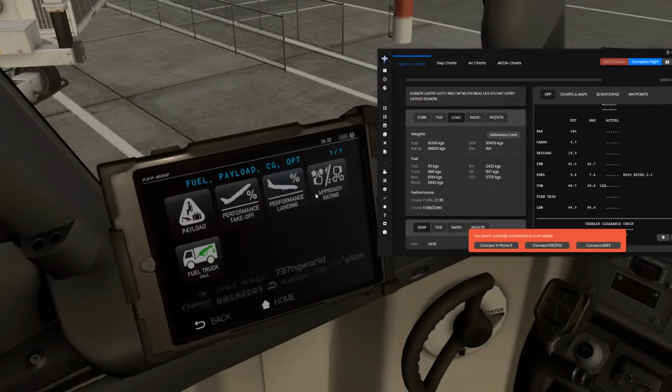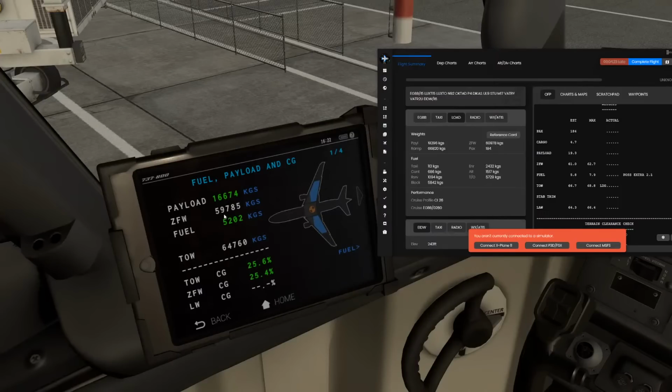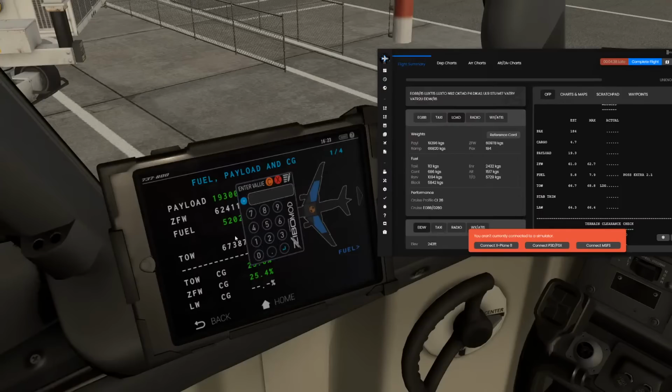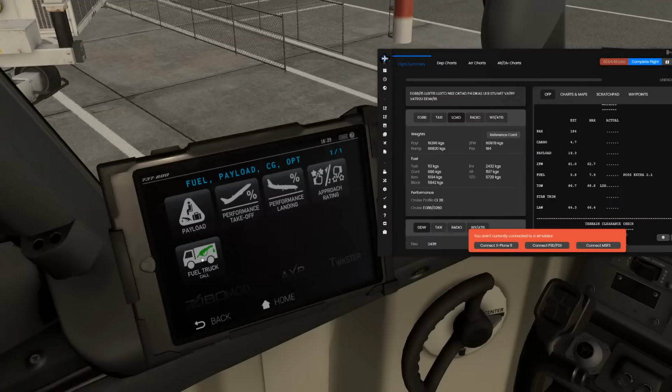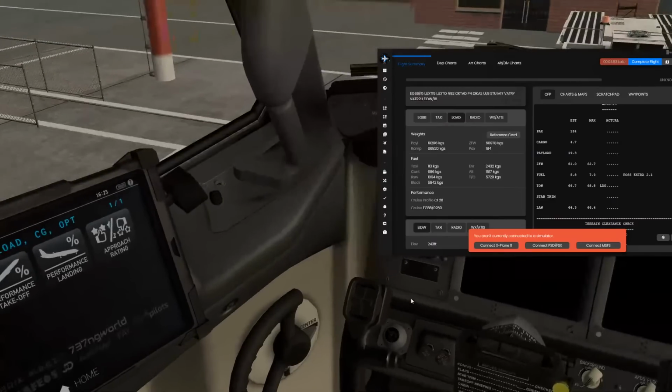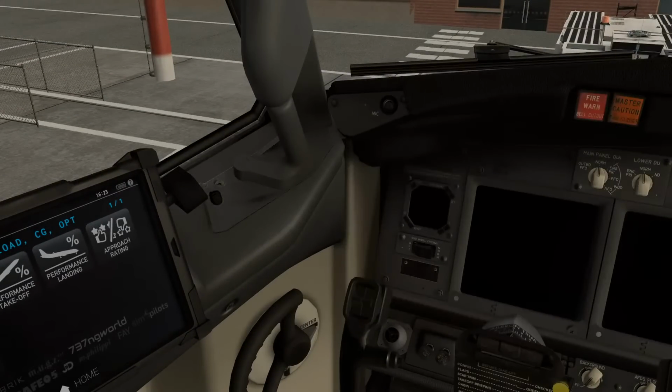Then we're going to go back to the payload again, and we are going to enter our fuel. The zero fuel weight today is 61, and the fuel for the flight is 5.8. So that's 5,800 kilos of fuel, and this is the required amount. So we're going to go to the fuel and request: ground flight deck, hose is connected and starting refueling. All right, perfect. Now we're starting the refueling. Let me just put this away real quick.